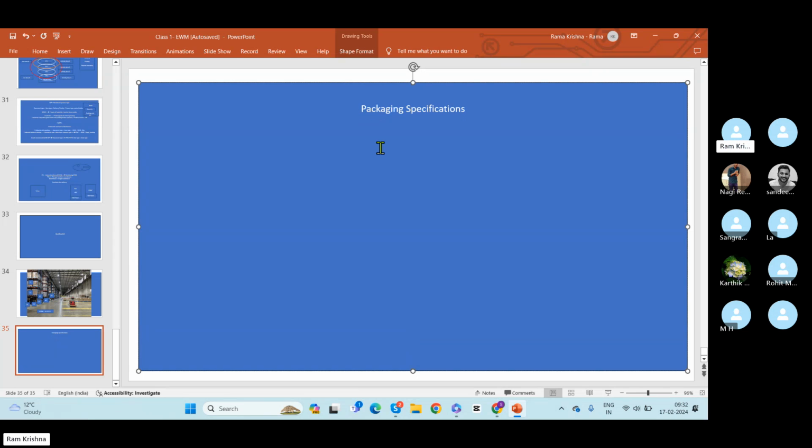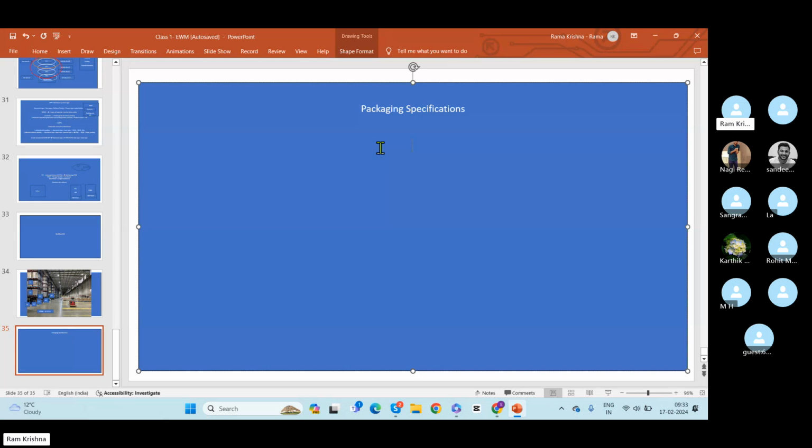In the last class we discussed handling units, and in that we discussed handling unit types: what type of packaging and what type of pack materials we will use. So what are the levels of packaging generally here? What are the packaging materials that we will use? You remember the packaging types which I told?